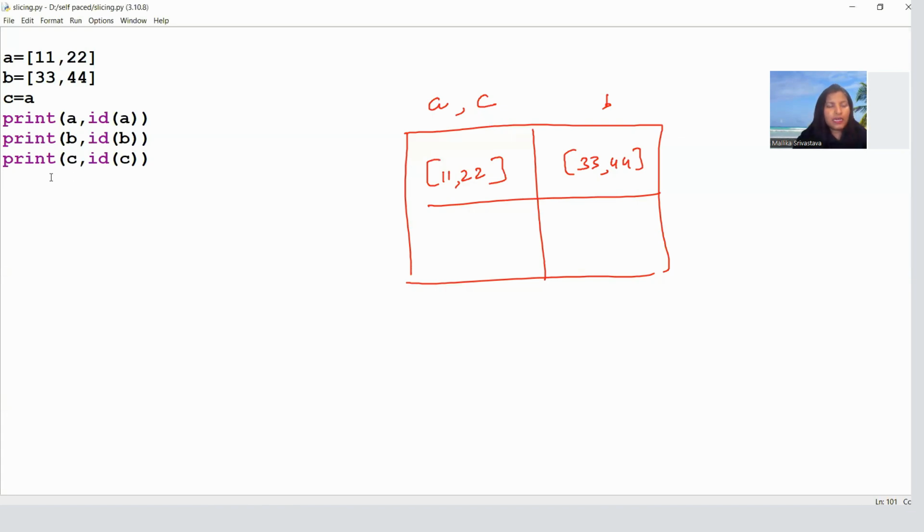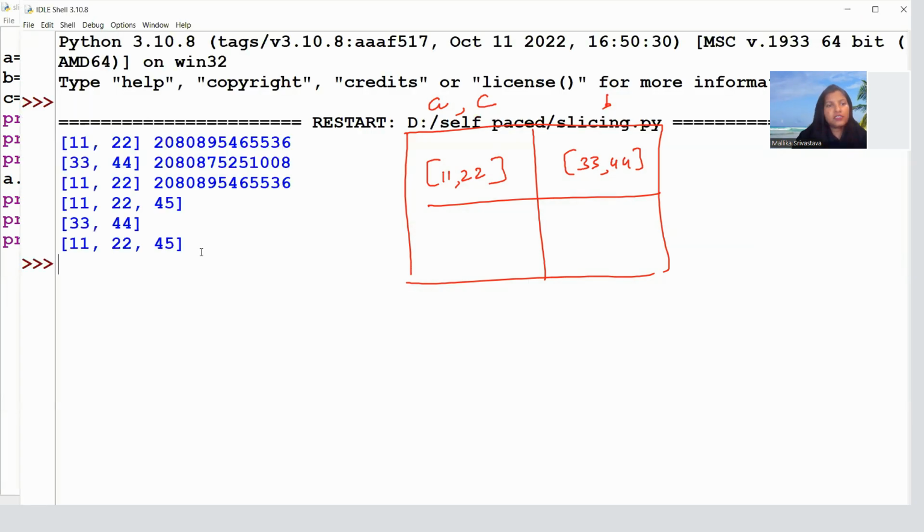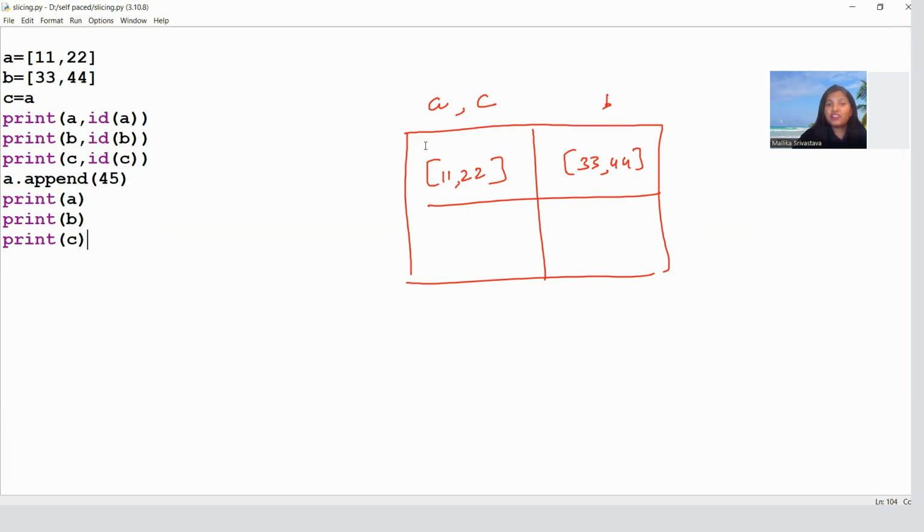Now suppose I use a dot append and append 45 here. Let's print the values of a, b, and c as well. Run this code and you can see a and c are reflected the same, because when you make any changes in a, it is reflected in c also. This is not what we want.